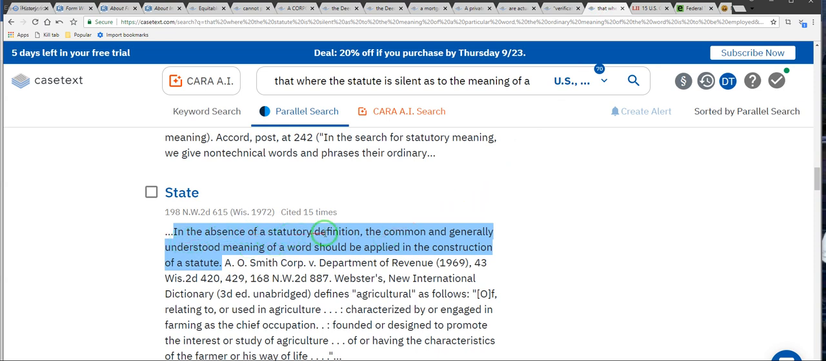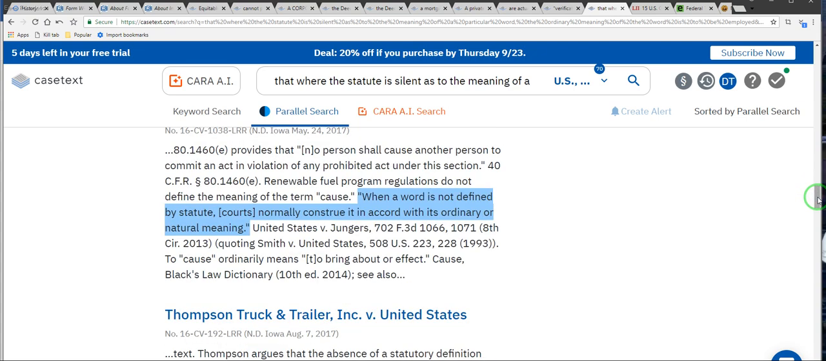So let me tell you about the court and verification, if you don't mind. See, in absence of a statutory definition, the common and generally understood meaning of a word should be applied in the construction of the statute. So guess what, ladies and gentlemen? If verification is not defined in the statute, and I did look in that statute, I went and did a word search, and verification is not there. So when a word is not defined in the statute, the courts normally construe it in accordance with the ordinary and natural meaning.